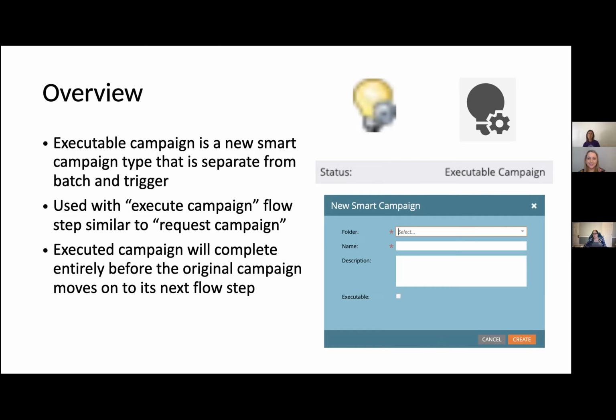It's used only with an execute campaign flow step. So it's similar to request campaign, where you have a flow step in one campaign that says request campaign, you tell it what campaign to request, and then on the other side, the campaign you're requesting has a trigger that says campaign is requested. So it's that type of relationship, except executable campaigns only work with the execute campaign flow step. And the executed campaign that you call is going to complete entirely before the original campaign that called it moves on to the next flow step.